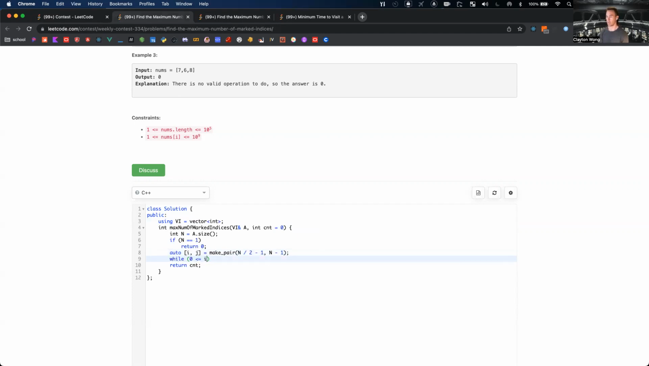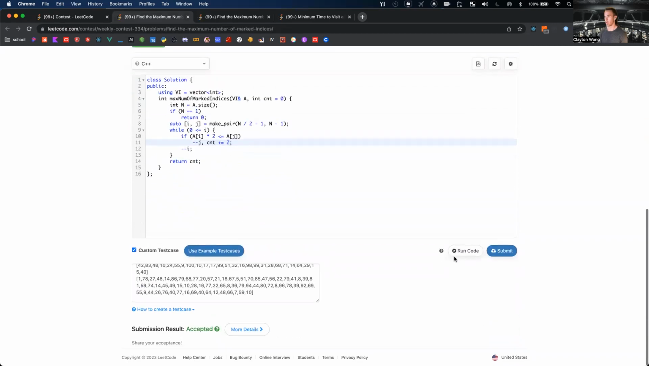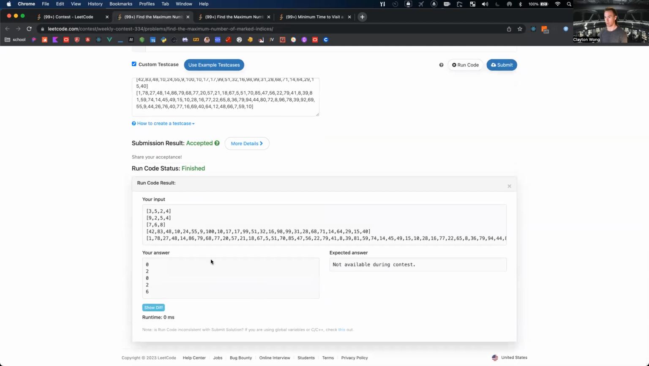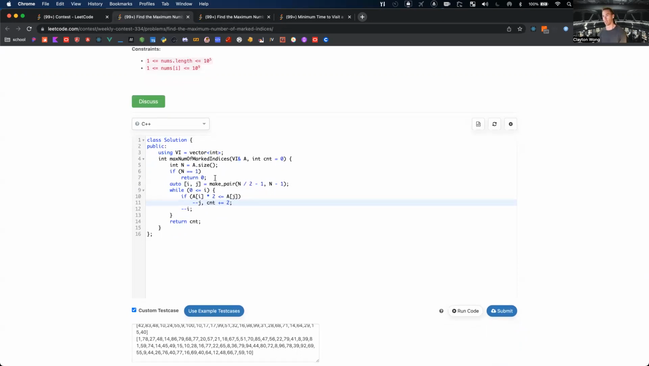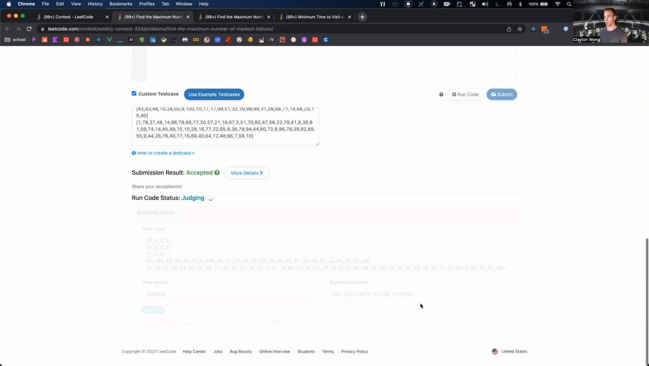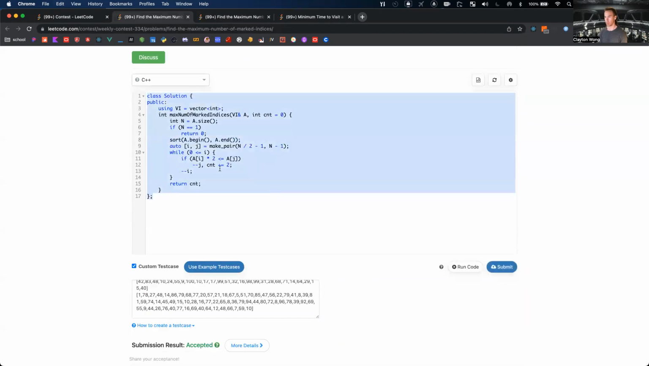While I is in bounds, decrement I each time. And then if a sub I times 2, oops, is less than or equal to a sub J, then decrement J, and count plus equals 2. Good. Uh-oh. Oh, I need to sort it. Sort it for greedy consumption. Here we go. Looks good.